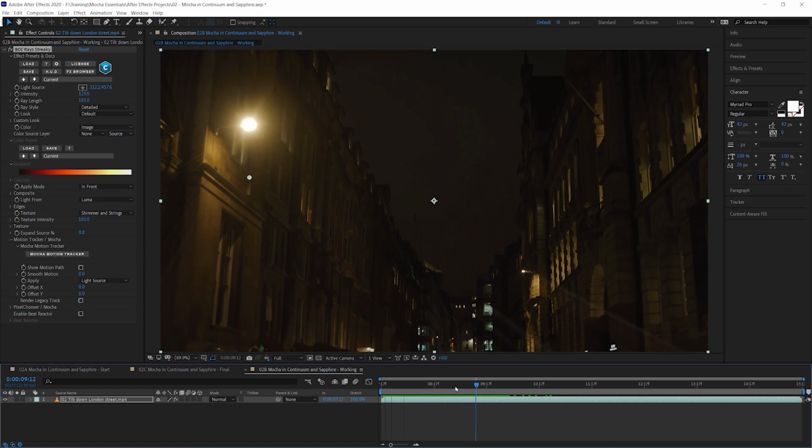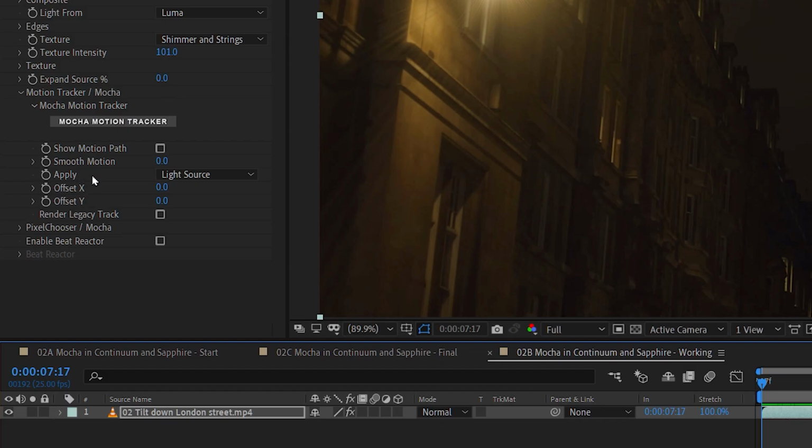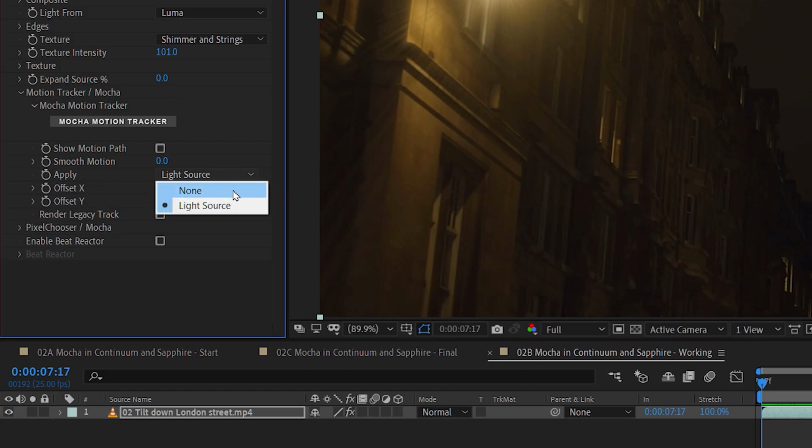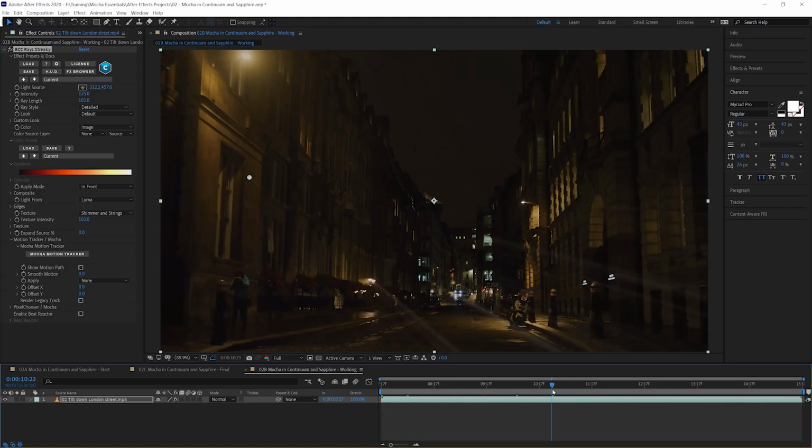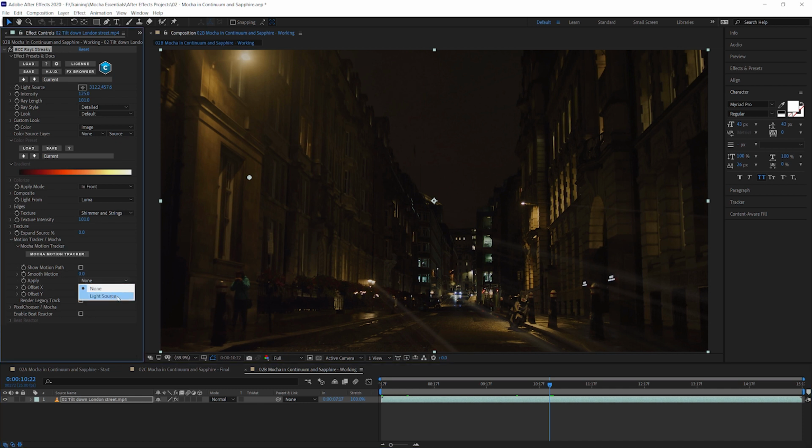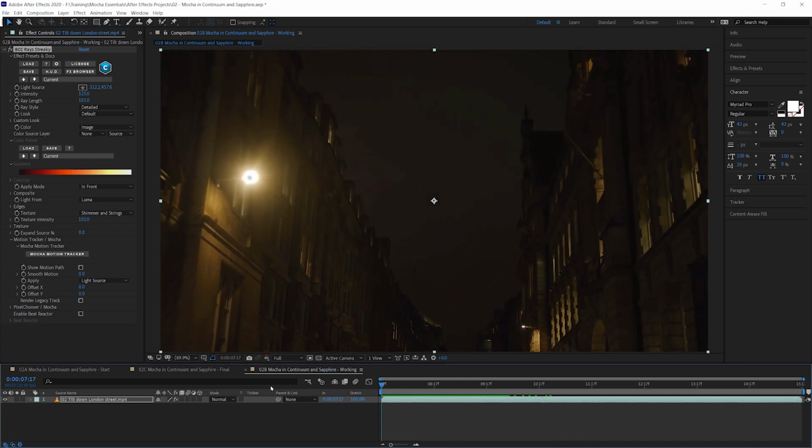You can turn whether it uses the Mocha tracking on and off just by going to Apply and then setting that to None. And that turns off the Mocha motion tracking. It doesn't apply it there. But if we hit Apply to the light source, everything fits in nicely. So that's one way of using Mocha as a parameter tracker.